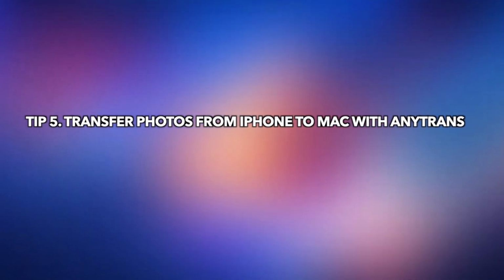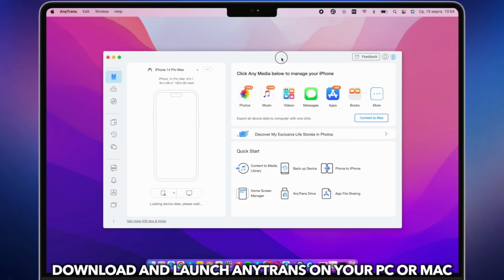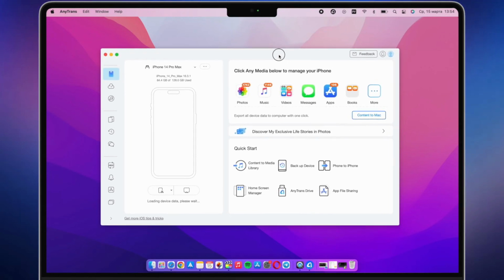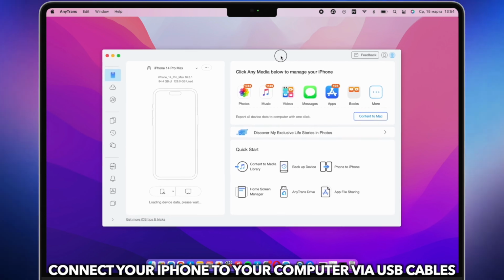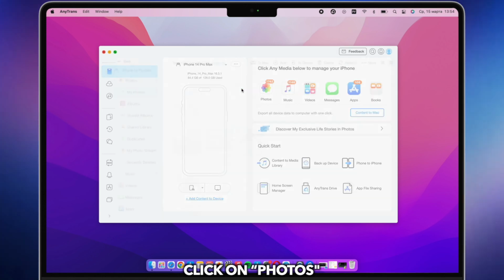In the last tip, we will show you how to transfer photos from iPhone to Mac with AnyTrans. Run AnyTrans on your Mac and connect your iPhone via a USB cable. Select Photos in Device Manager.